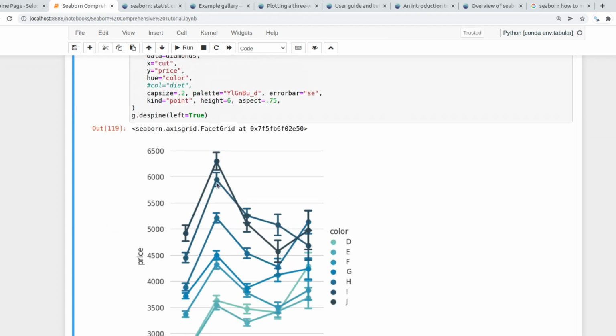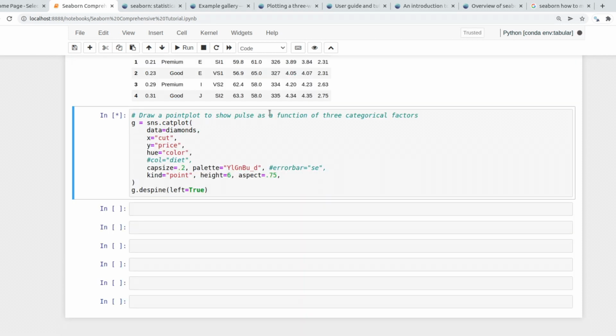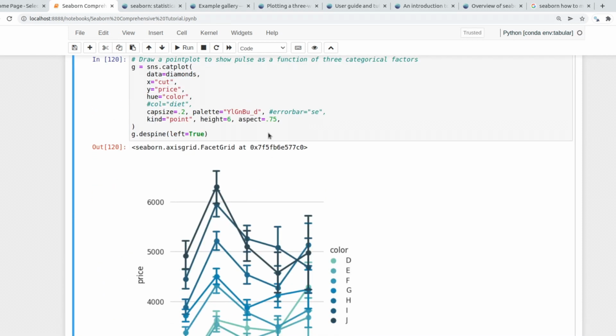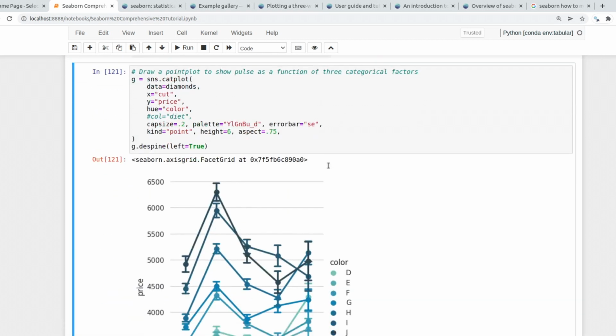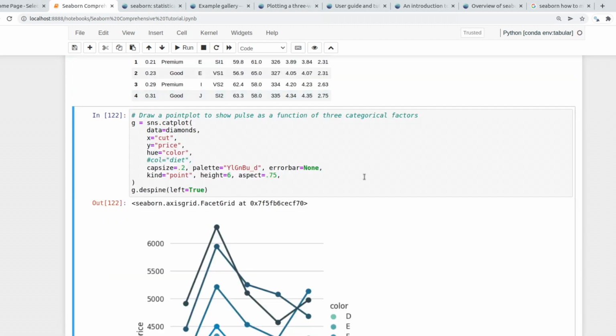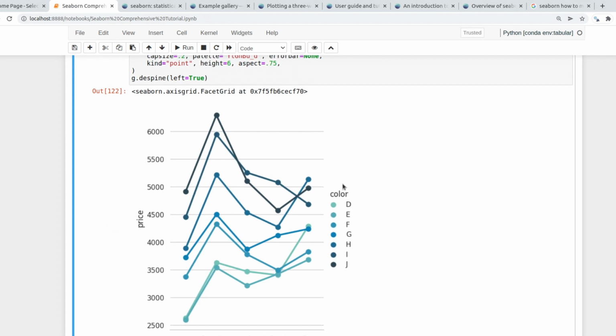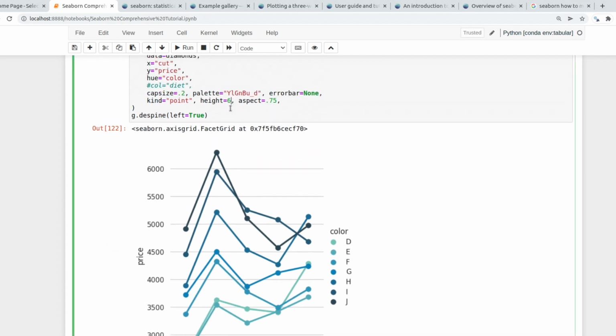Yeah, but with the standard error, it kind of gets a little bit messy. So error bar. So what changed there? So error bar none, let's see. Okay, there we go. So this is kind of plotting the means. It's okay, height 8, aspect 25.